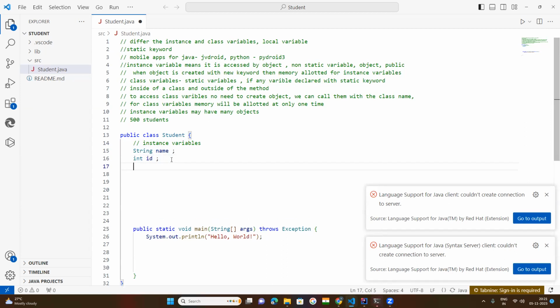Now, one more string type of data I want to declare here, that is college. I have just declared it, I have not assigned any value. This college name is common for all the students. How many students? 500 students. So the college name is a common property, so that will be declared as static, as a class variable. To access this class variable college, there is no need to create an object. But for the ID and name, we need to create the object.